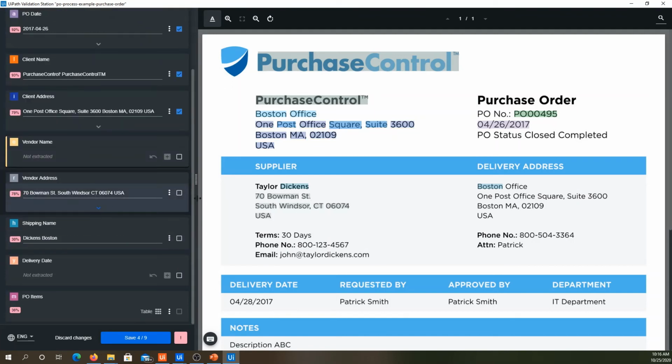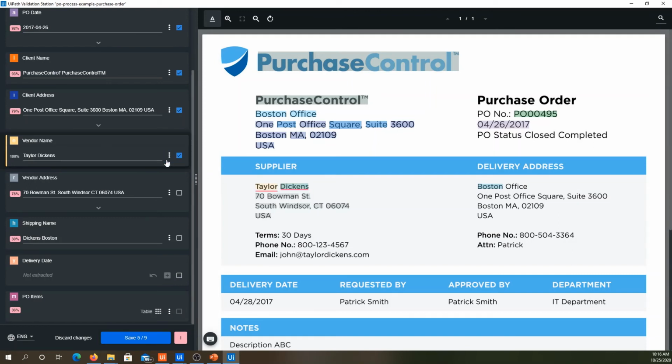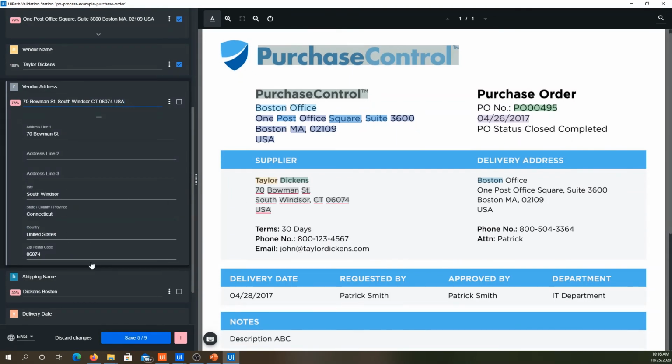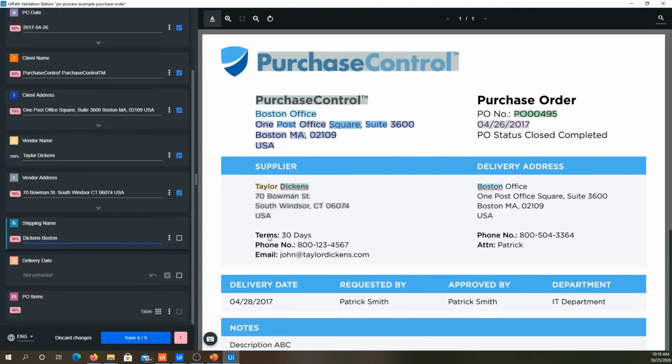Vendor name has not got captured. So in that case, what you can do is you can simply highlight, and by pressing the control key and click on plus, and it will pick it. This address has also got captured. Supplier name, shipping name, which is different, so we'll leave it for now. The delivery date again.